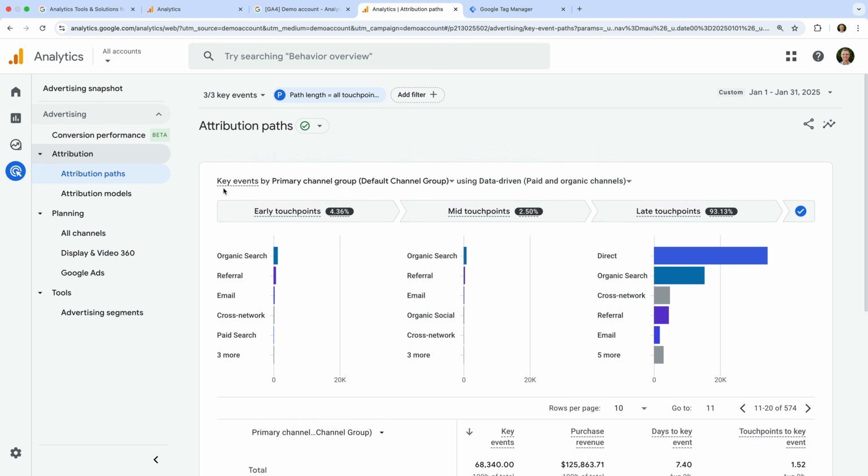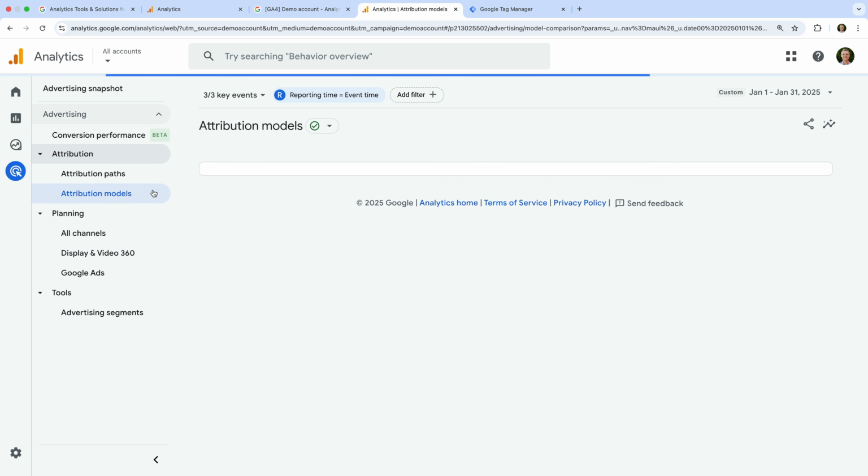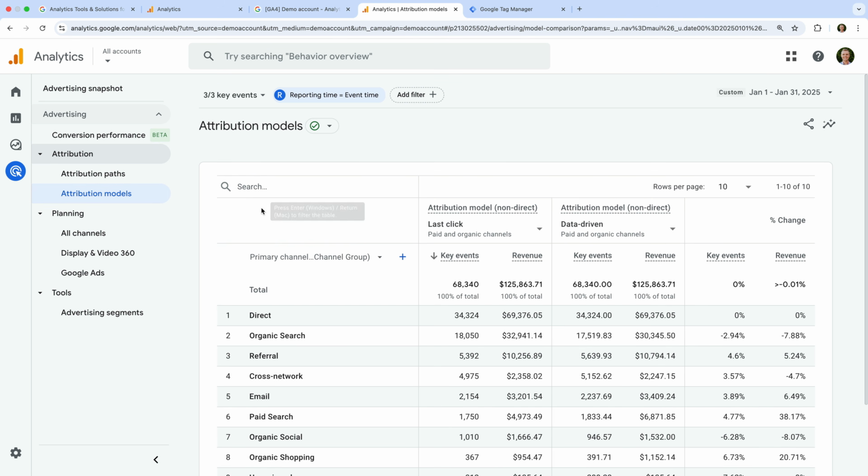The next report is the Attribution Models report. This report lists our marketing channels on the left. And moving to the right, we can see the number of key events and revenue for each channel. These metrics are reported twice.